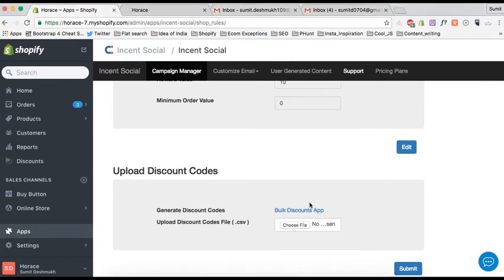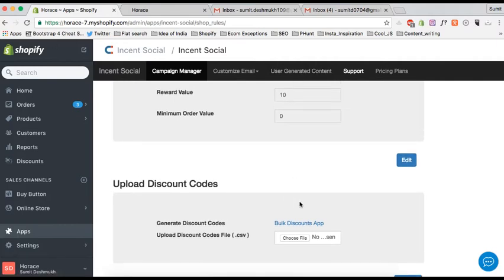I then generate the discount codes using the Bulk Discount app and upload the CSV file here. The detailed instructions are given in the support page. Also ensure that you generate the discount codes of the same value that you have filled in here.